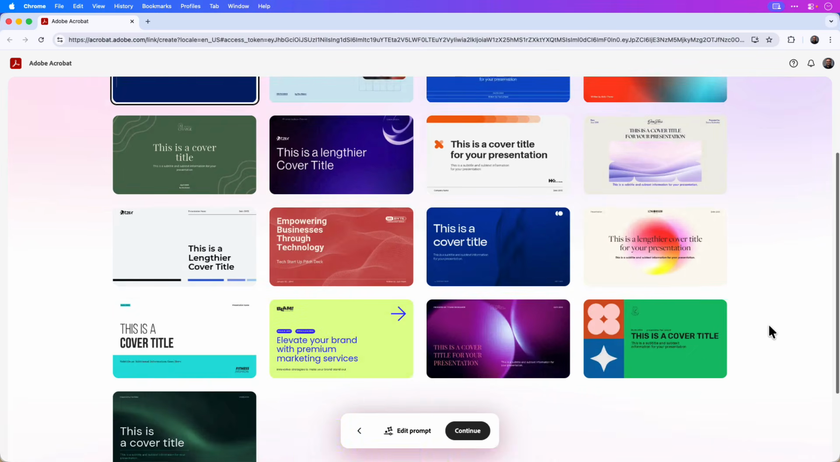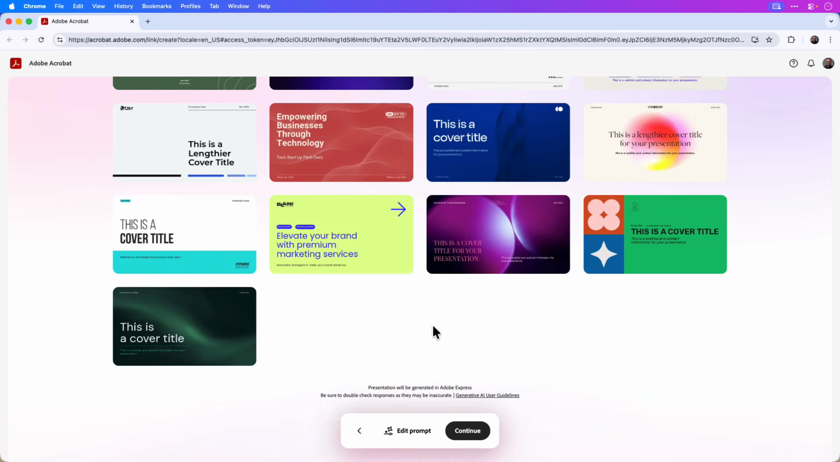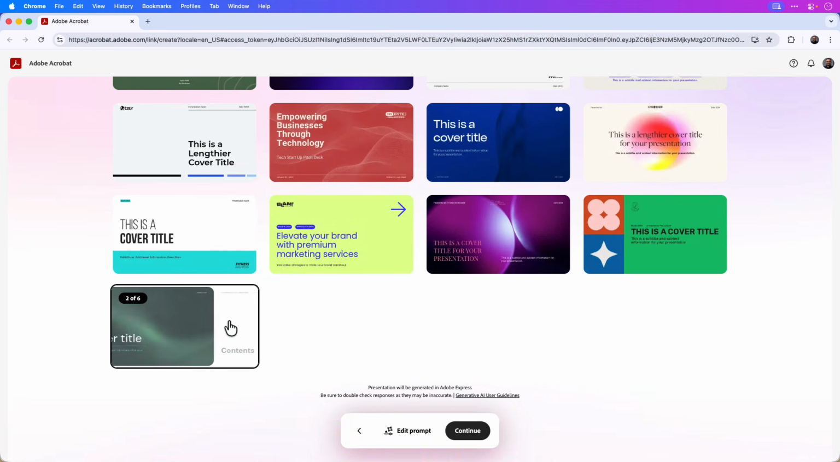I'll scroll to the bottom of the page, and this is the template that caught my eye. Here's a tip as you're choosing your template. If you hover over a cover, it'll give you a preview of each slide within the template. This just gives you a better idea of how the design will look. Now because I do like this one, I'll select it, and then I'll click Continue.